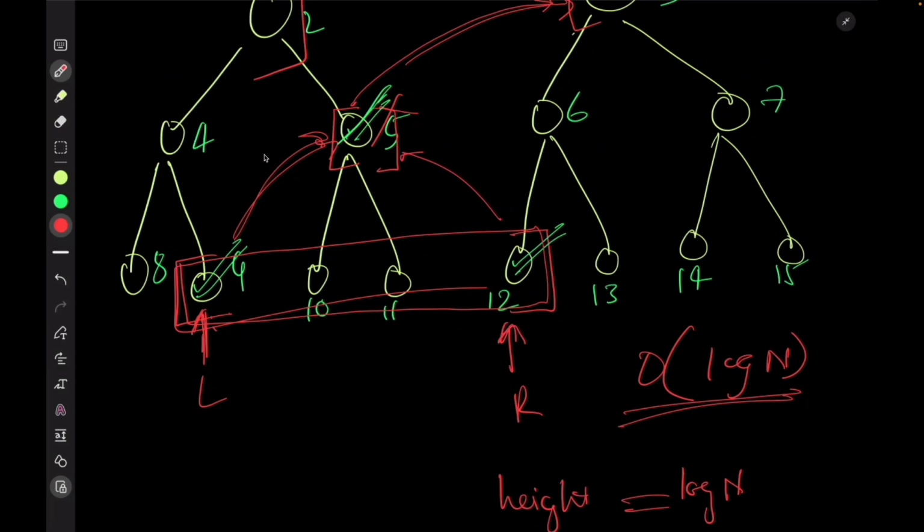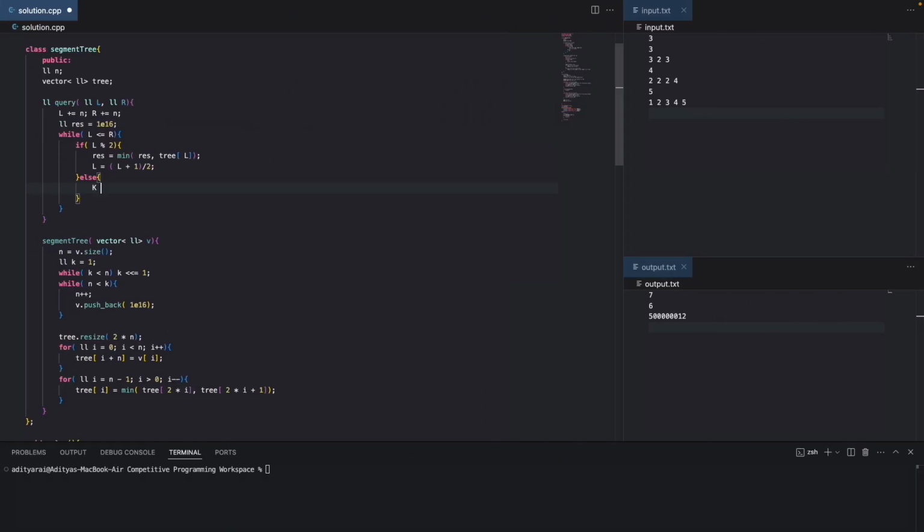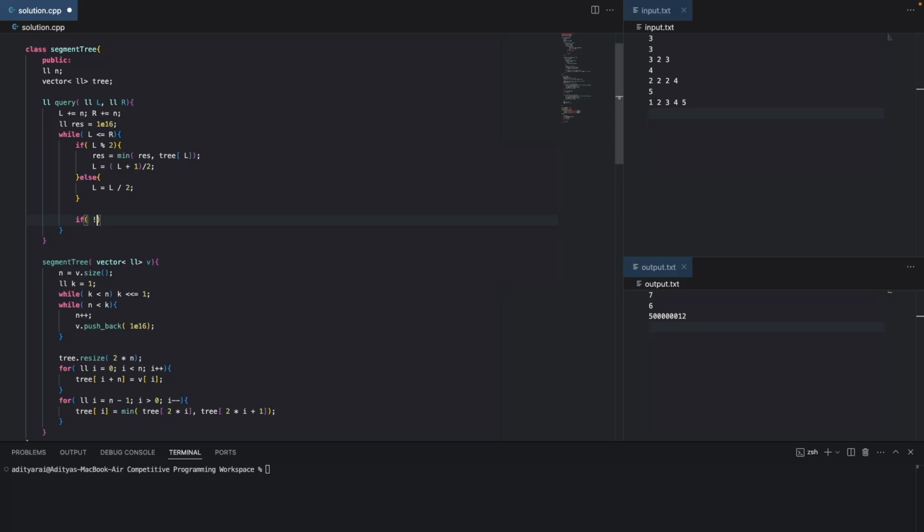If L is not the right child, suppose L was here, we need to take this value, maybe this value or maybe somewhere else, because we want both of these nodes' values. So without taking this node's value, we'll directly jump to its parent. So we'll say L equals L by 2, and same way, if R is the left child, we'll say it like this.